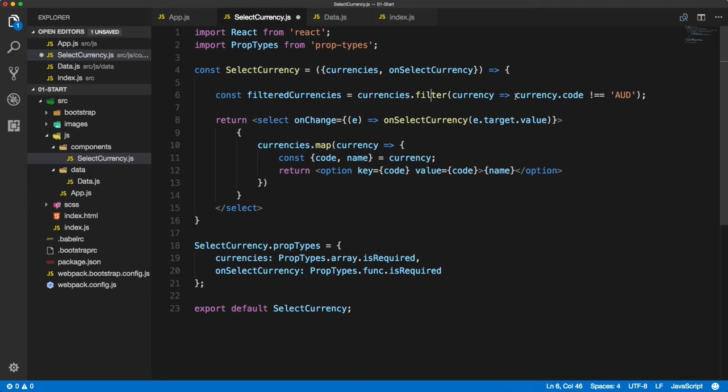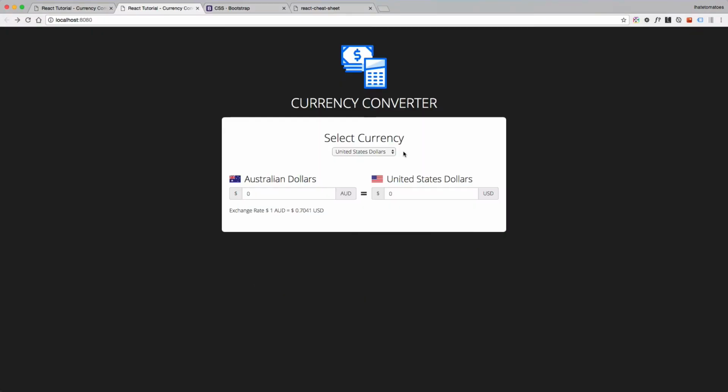Okay, so the new filtered currencies is what we want to loop over, and we'll simply need to replace the currencies inside of the return with the filtered currencies. Okay, if we save it now, view it in the browser, we'll see that the selected currency is United States dollars, and we don't see the Australian dollars in the options.